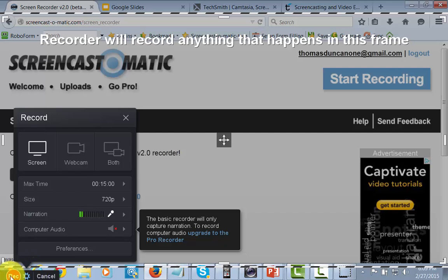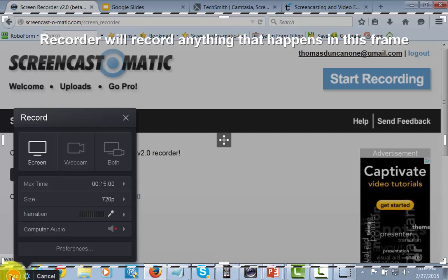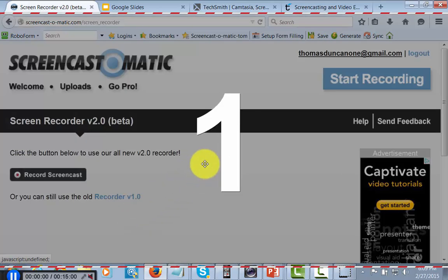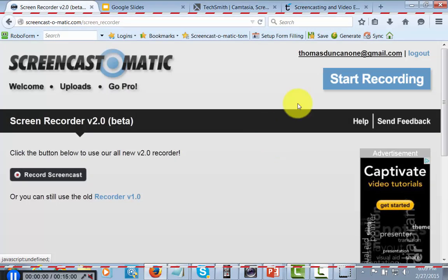Okay, so once you hit that record button, Screencast-O-Matic will count down. You'll be recording on your screen, and then at some point when your video is completed, you will then click that button. Okay, and when you're done, you'll click the done button here.